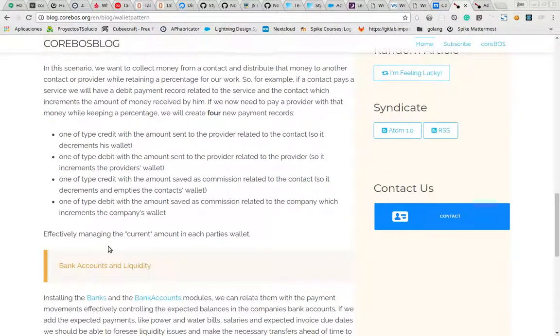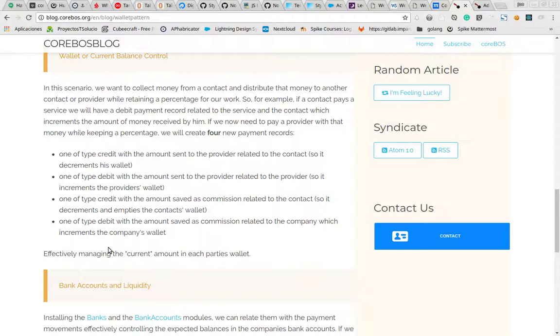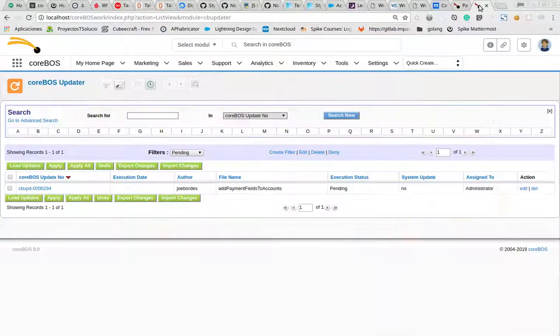actually use this practically. And while I was preparing the blog post, we added a functionality that we had in coreBOS CRM into coreBOS, in the project that we're working on to migrate all of the code in coreBOS CRM to open source. One of the things that was there was that you could easily keep control of the totals of payments on accounts, contacts, and vendors. So I moved that code into coreBOS, and I'm going to release it immediately.